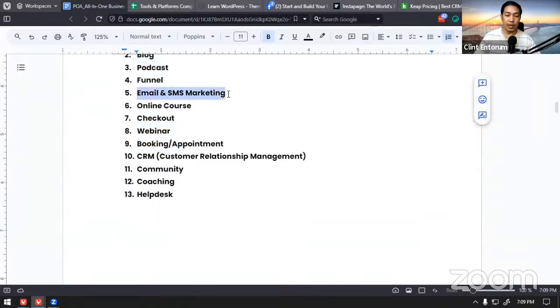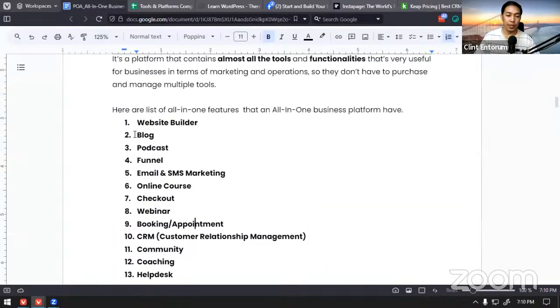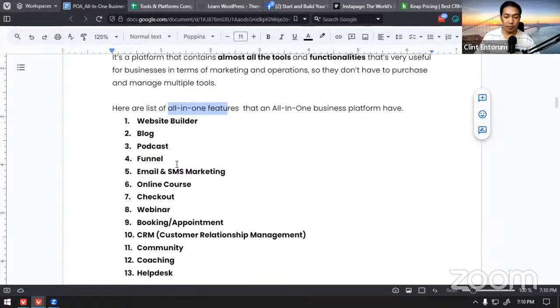So most likely it's email marketing. It has no SMS as of the moment. So email marketing, and also it is a CRM, customer relationship management. It's very great on the automation side. Its automation is good. But again, most of the automation that Keep provides is going to be able to get done by all these all-in-one platforms that I'm going to list in a few minutes.